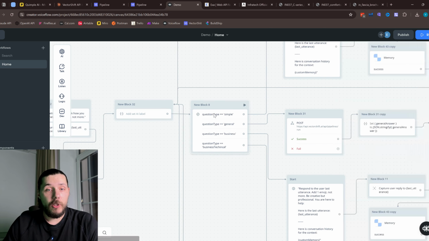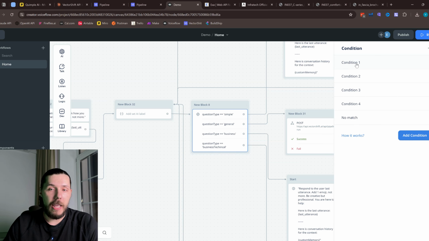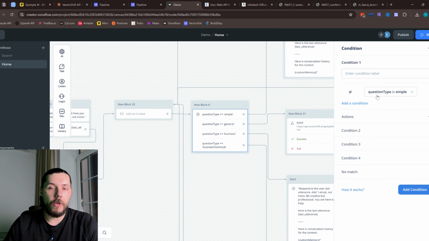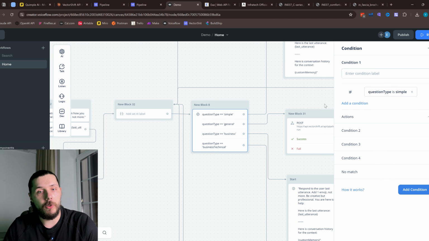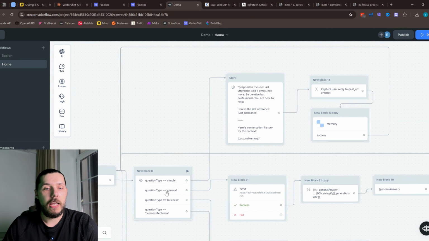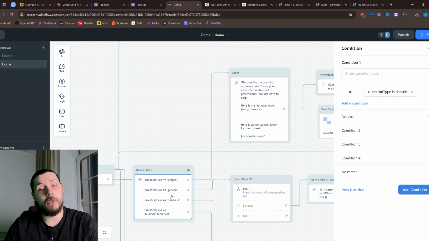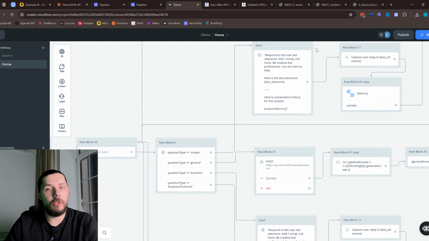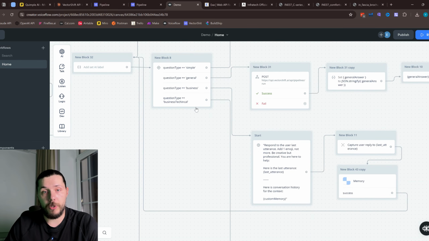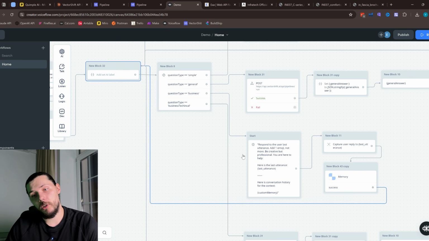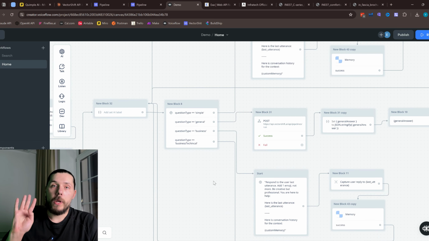Then we have a condition step. Basically here we check, if the question type variable is simple, send it here. If the user asked a general question, go here. If it's a business question, go here. And if it's a business technical question, go there. Now we have 4 subflows.